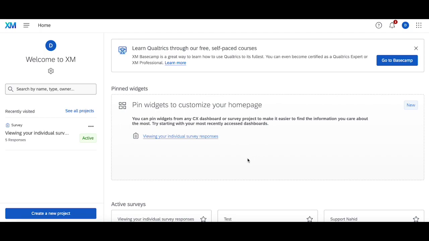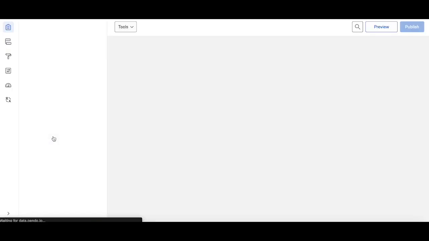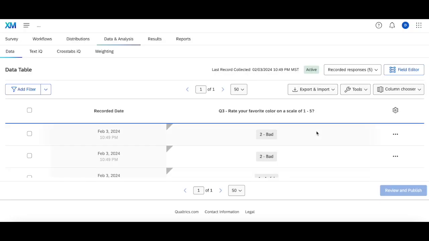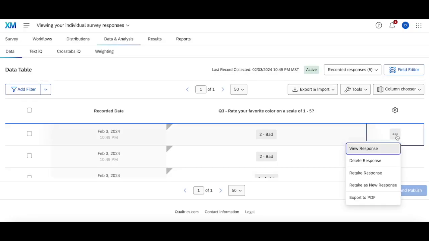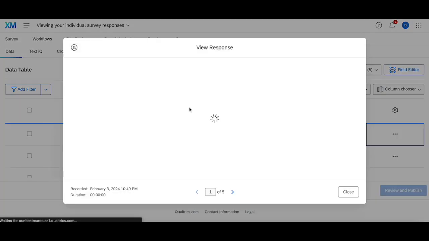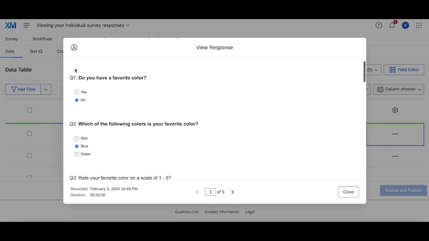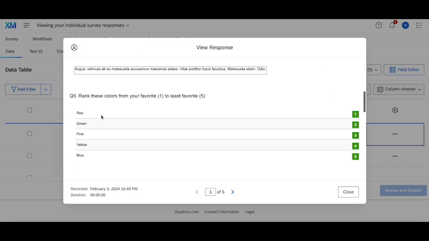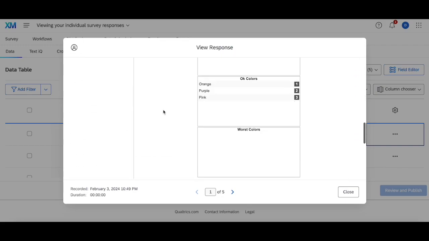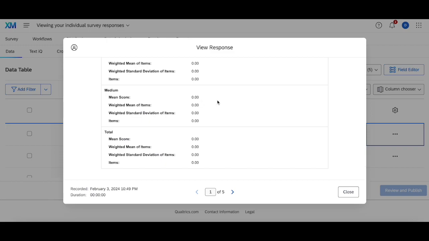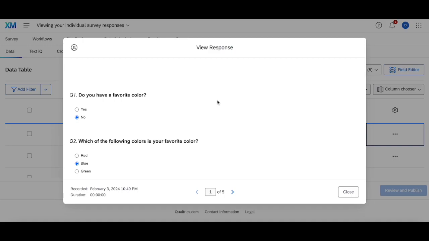Now, the way in which we're going to go about doing this is once we head into the survey, in the data analysis tab, if you click into these three dots, you can view this person's individual response. And this will allow you to see what the person saw as they went through the survey. You can see things like the recorded date, the exact questions the person saw, how they ordered items, just as if you were taking the survey for them. But of course, this is the finished version of their survey.